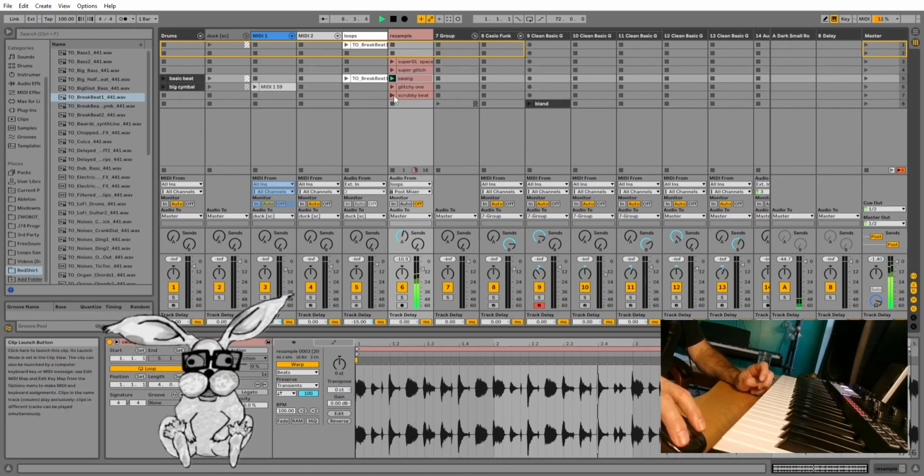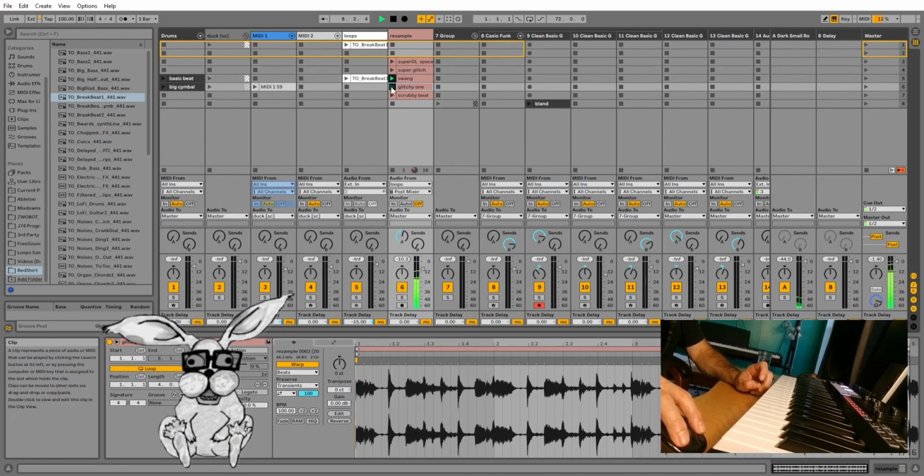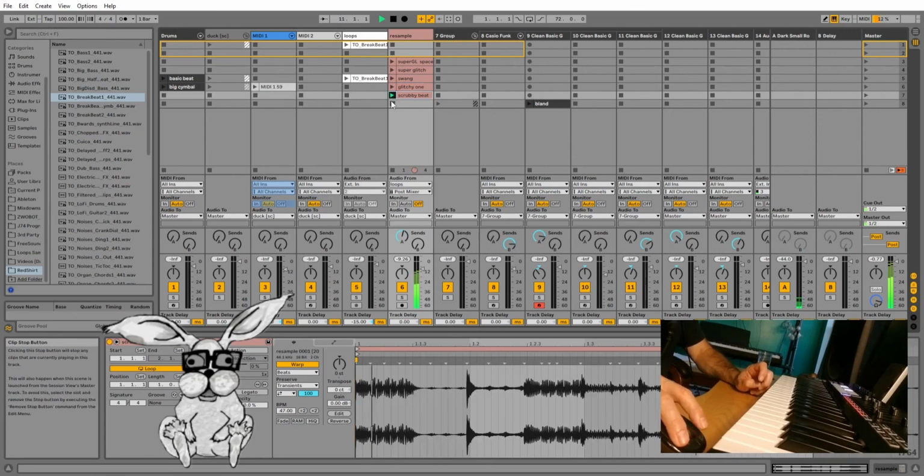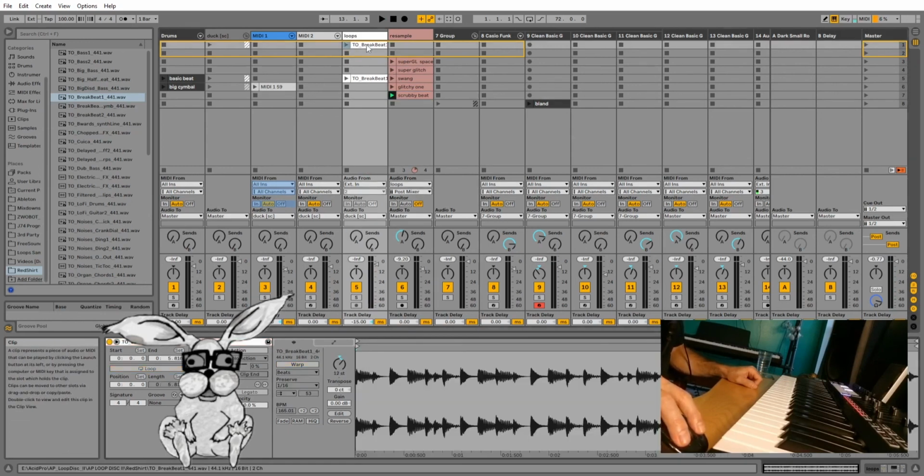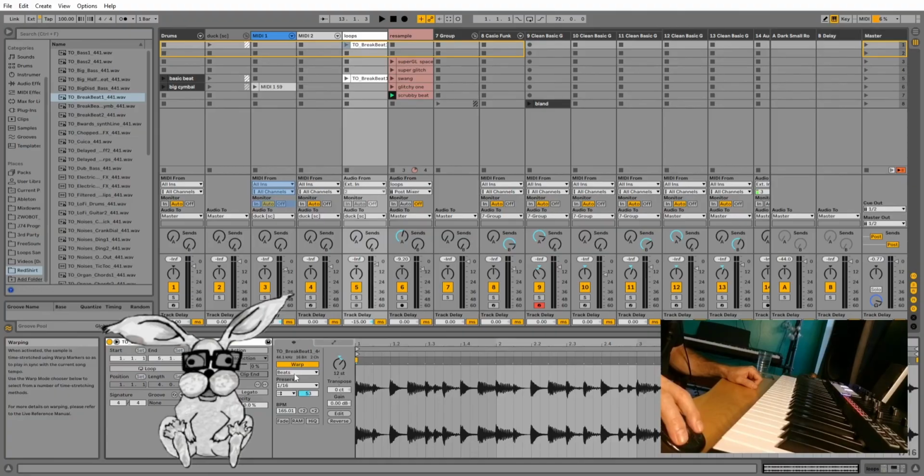We get a swing beat. Another glitchy one. And that's the scrubby beat, yeah. Yeah, so you can do a lot of stuff just with these little modes. The warp modes.